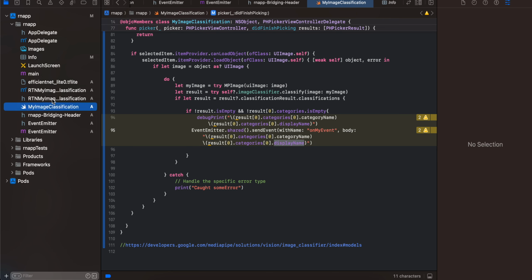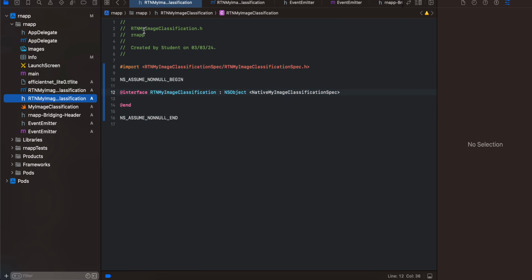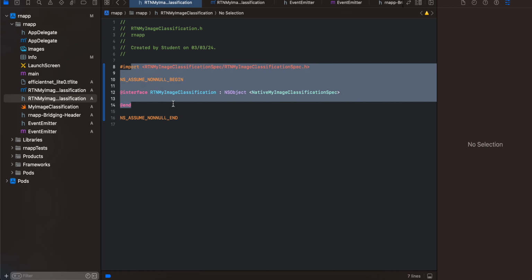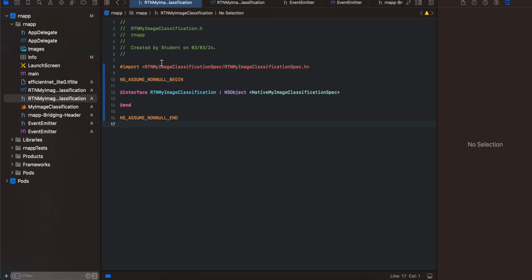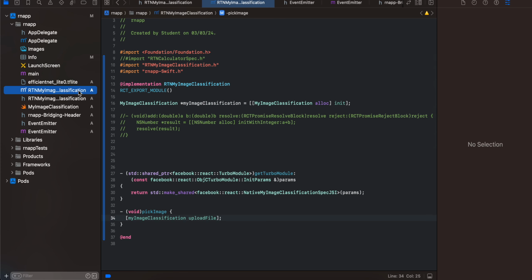Next, you will have to create a header file with the same name of RTN my image classification, whatever you have given as the folder name. Again I have copy pasted this from the turbo native modules doc. Only this name has been changed, this, and this have been changed, everything else remains the same. Next, create an Objective-C file, but make sure you change the extension to .mm, which is an Objective-C++ file. Again I have copy pasted everything from docs, but only this name has been changed.